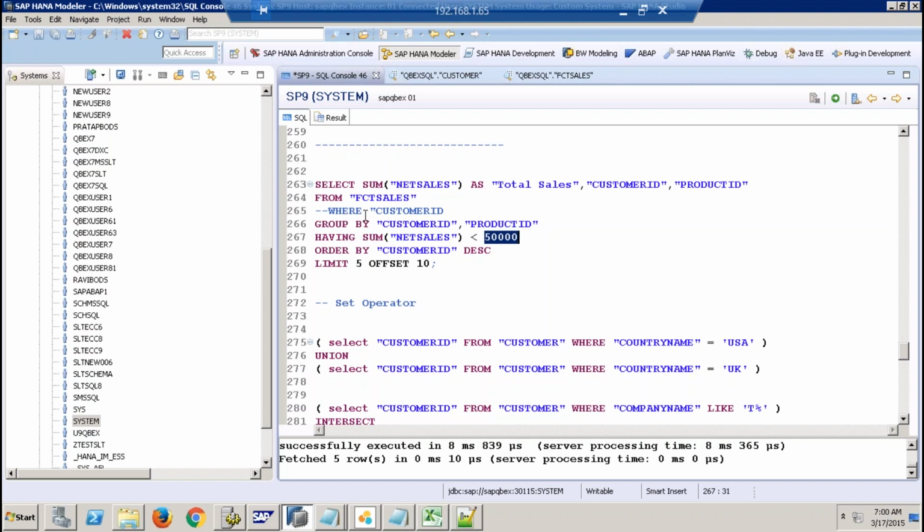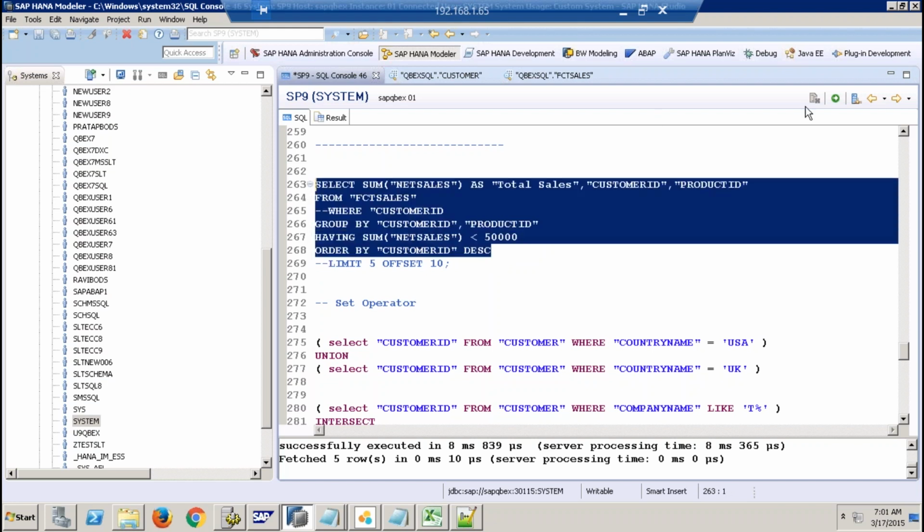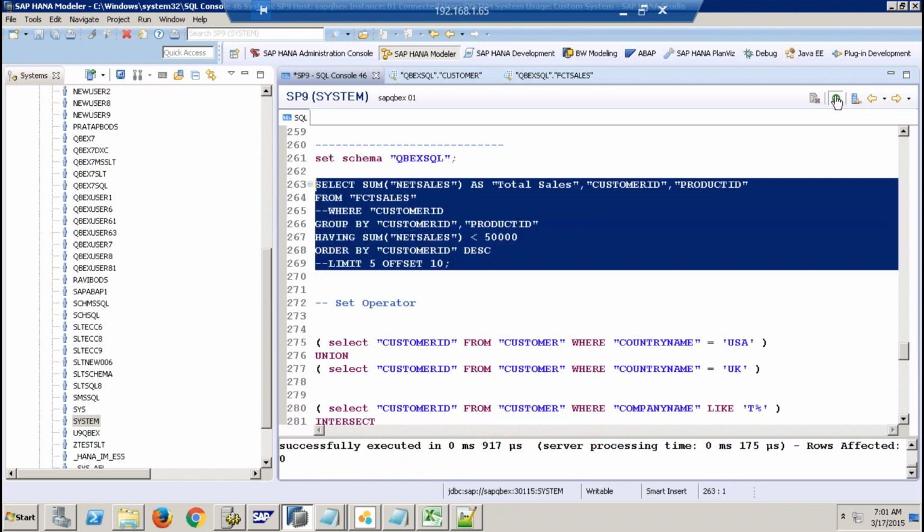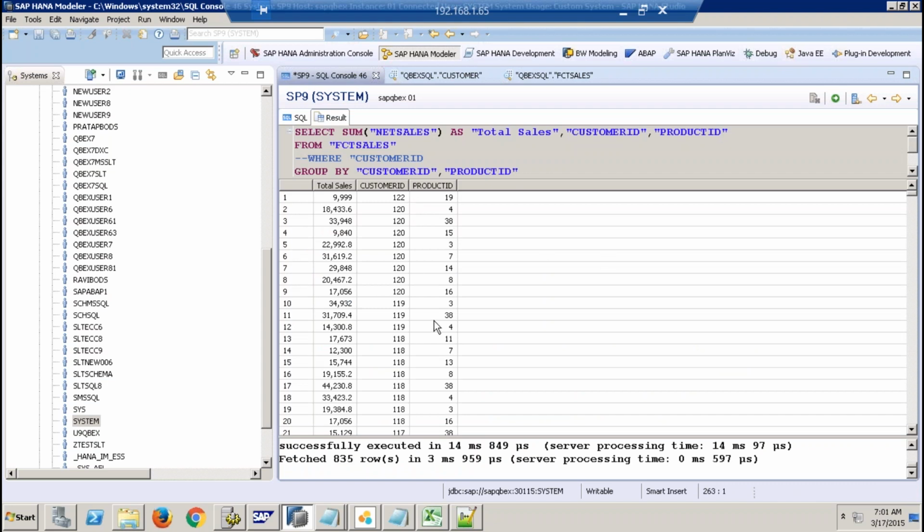And then I wanted to sort this data based on the customer. So I say what? Order by customer ID and in what? In descending order. I don't really limit anything. I just want to see all the records. So to just give me all those customers and their product and total net sales.